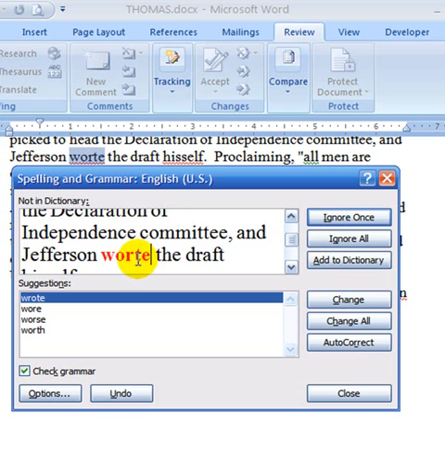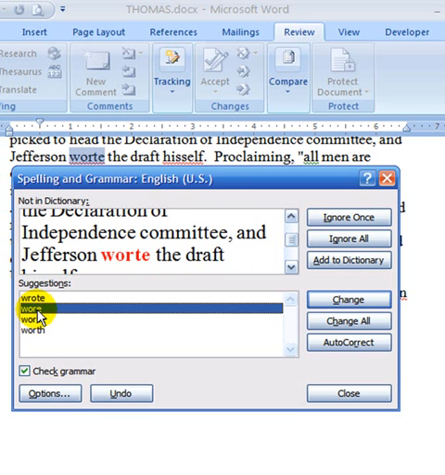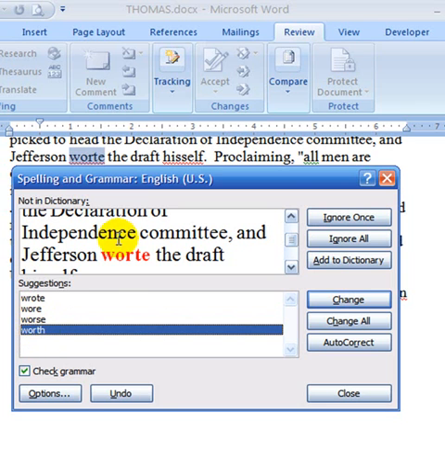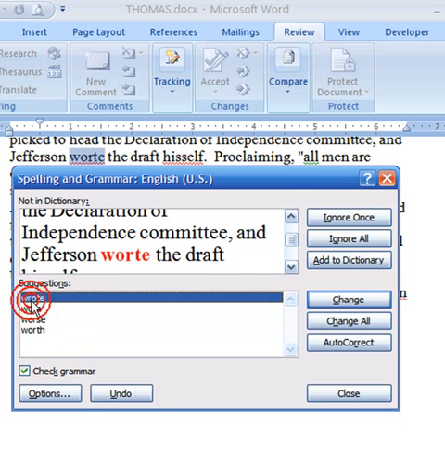Should I add this misspelled word to the dictionary? You know what? If I add it to the dictionary, how am I going to get it out? Do you remember how to get a word out of the dictionary? Well, I'm not going to add it to the dictionary. That doesn't seem right. Do you want to change it to this word, wrote, or maybe this word, wore, or maybe this word, worse, or maybe this word, worth? He doesn't know what words you want. Jefferson wrote. It's this one.